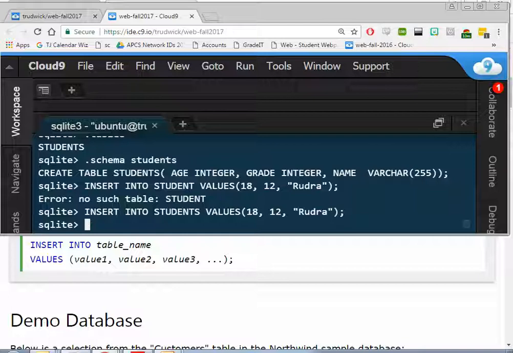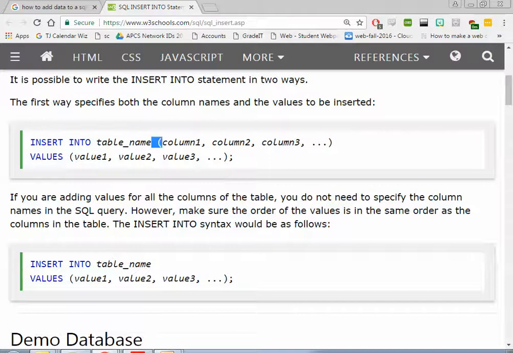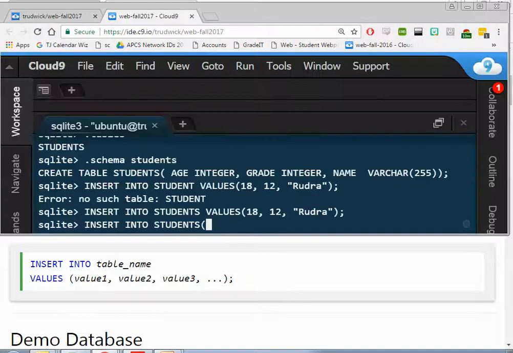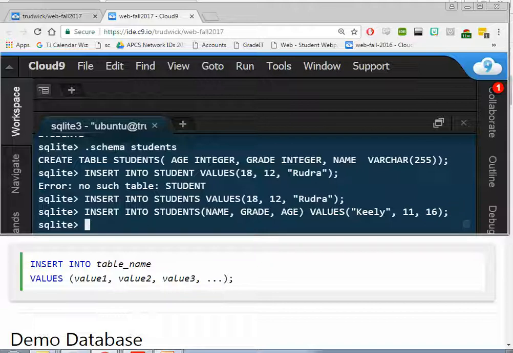Let's add one other person. I'm going to add Keely. So we'll do INSERT INTO students, and you can see I'm going to try this other one up here. We can pass in the column names. So maybe we could do name, grade, age, values, Keely. She's in grade 11, right? And how old are you, Keely? 16, right? Don't forget your semicolon.